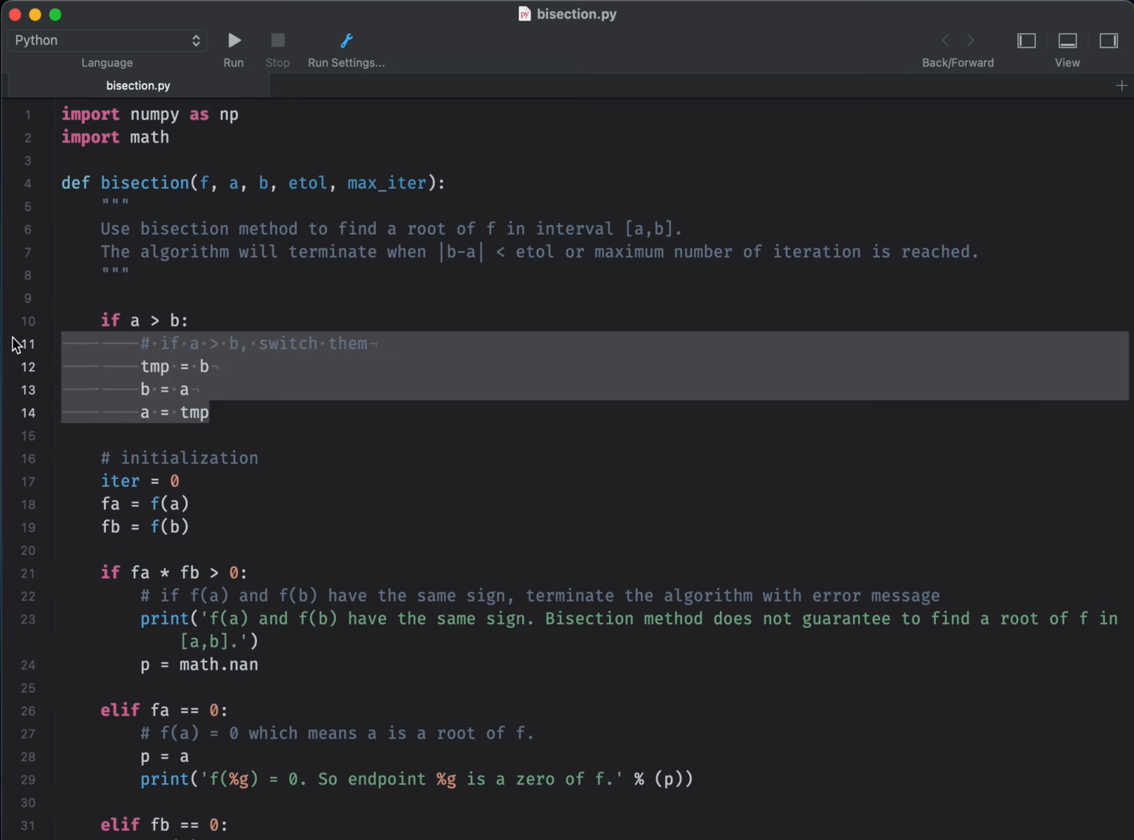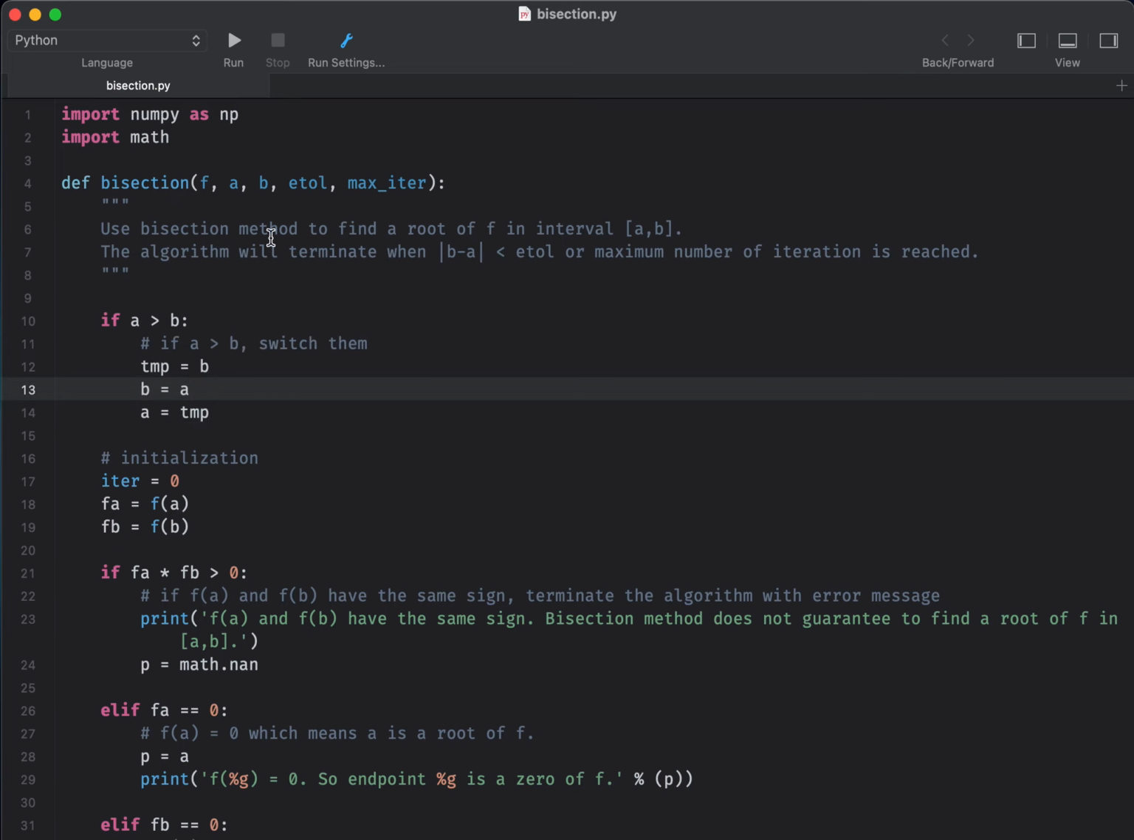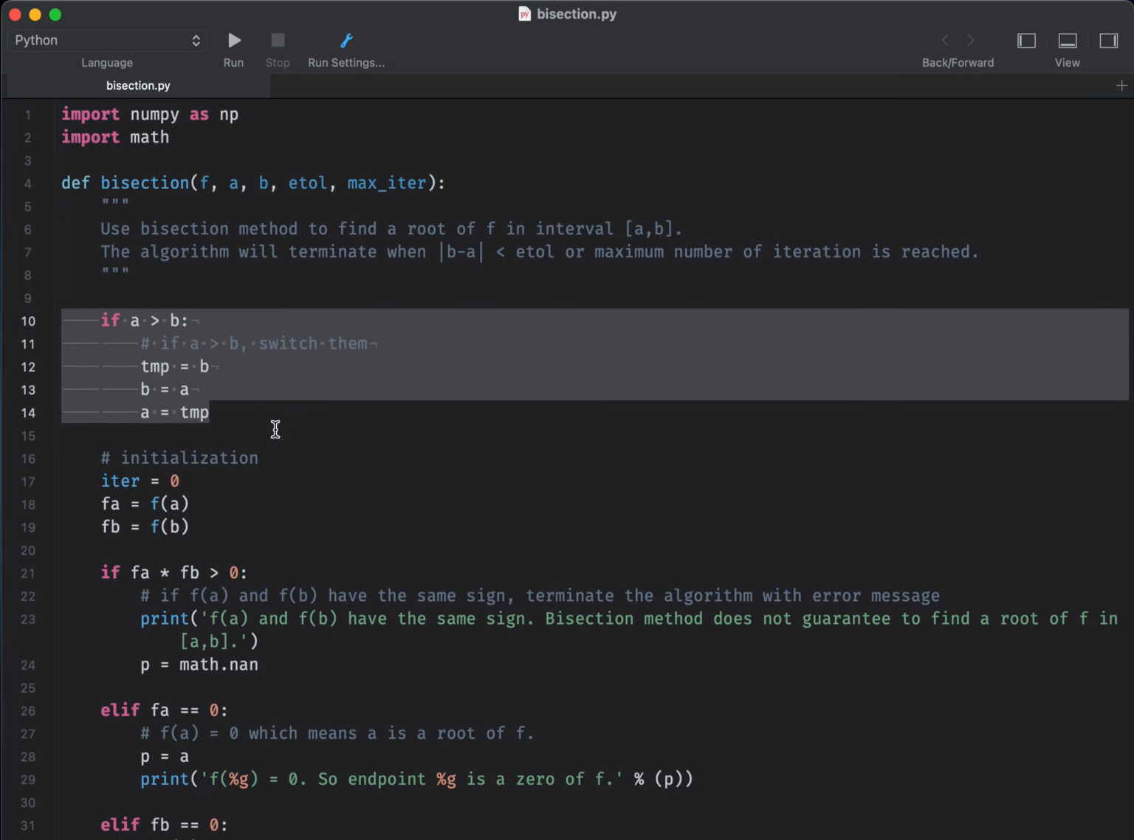In this first part, I do a quite trivial thing, just in case someone uses your code but puts a and b swapped, meaning a is bigger than b. In that case, you just switch a and b. Here this temp temporarily records the value of b, and then you assign the value of a to b, and then you assign the original value of b to a. So it just switches the two.